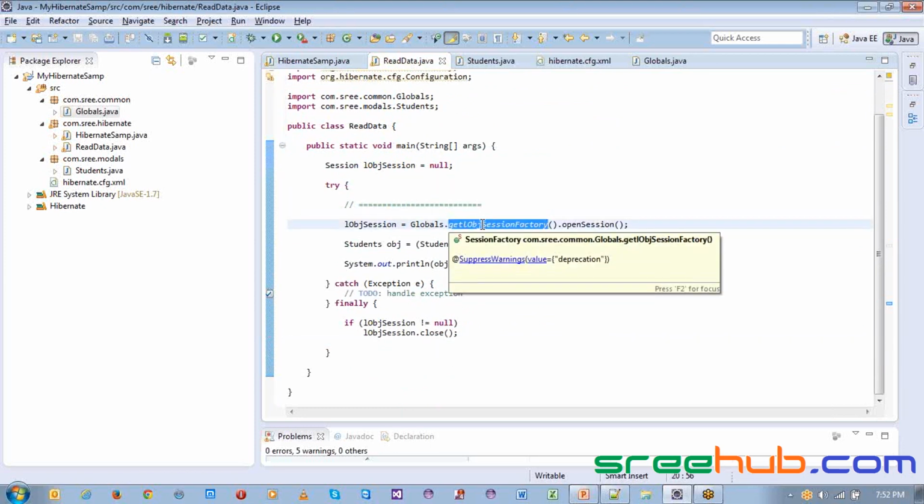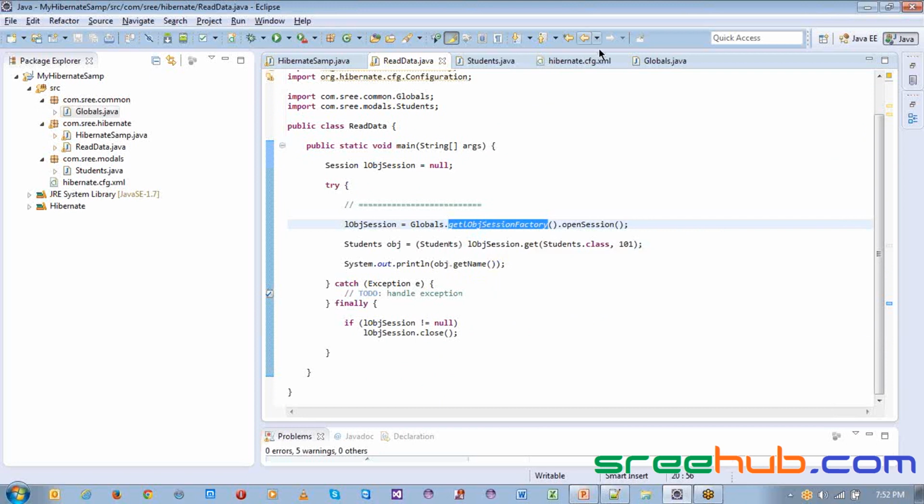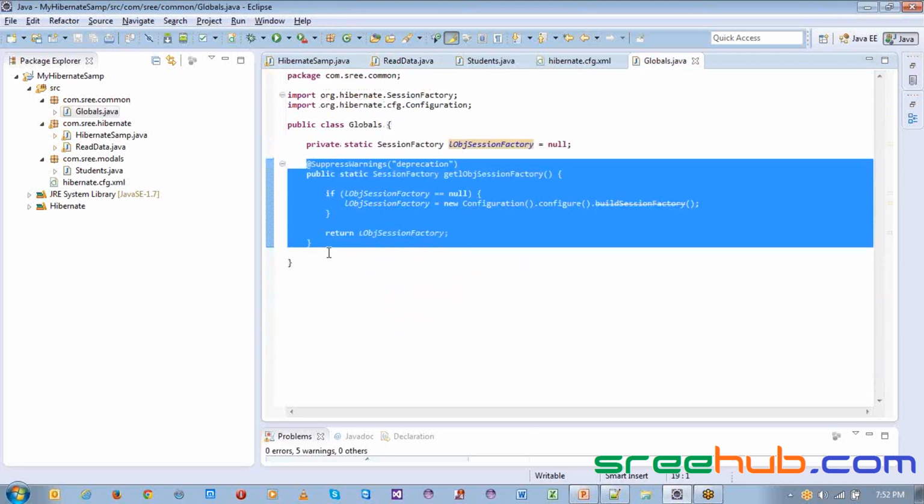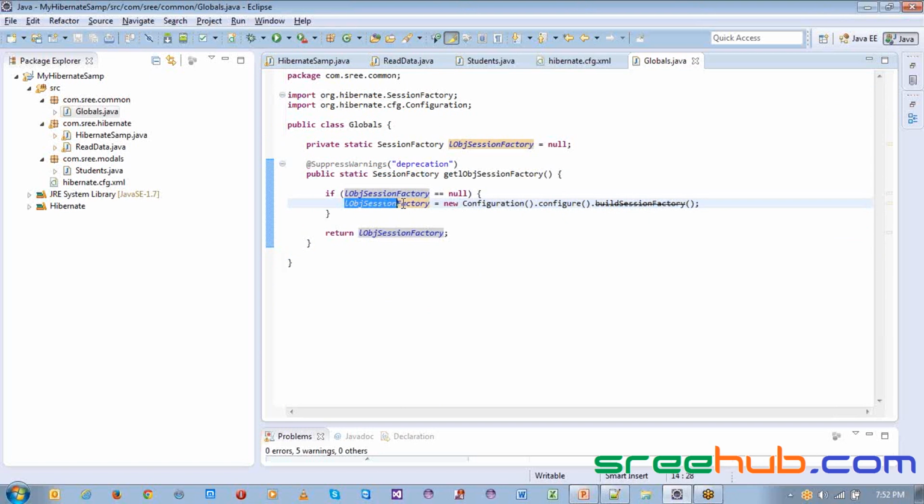So this is how we can maintain the session factory in one place. This will never allow any other objects to be created. Once the object is created, it will stay forever, because every time we are just checking whether it is there or not. If it is there, it says yes, it is not null, and it will always return the same object factory which gets loaded for the first request in Hibernate.